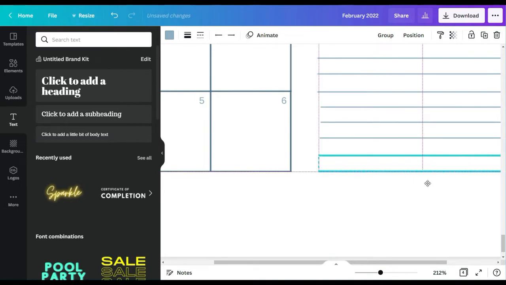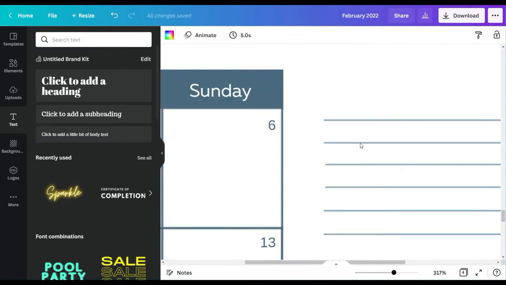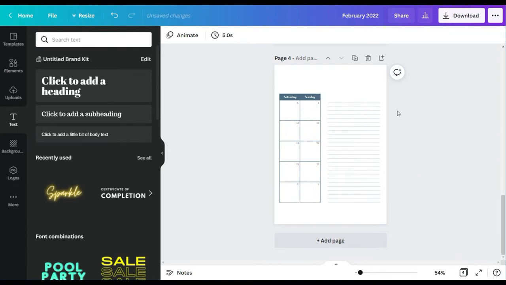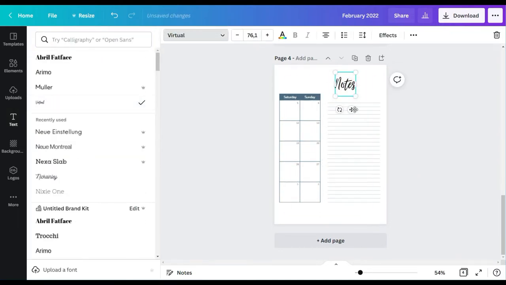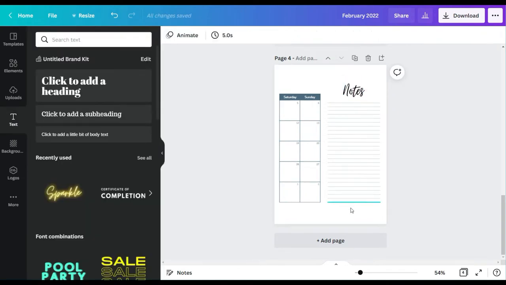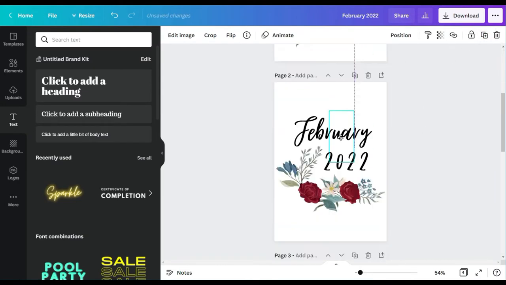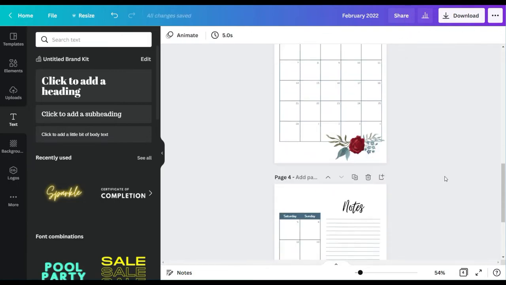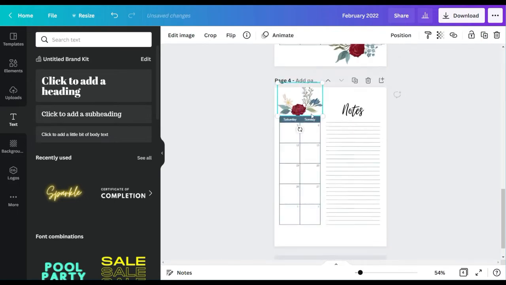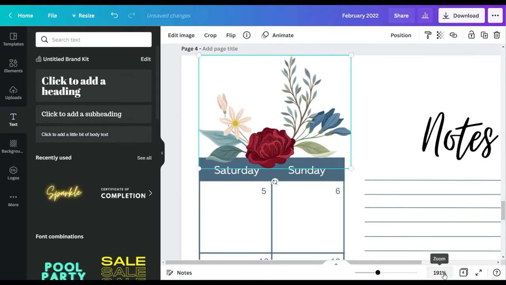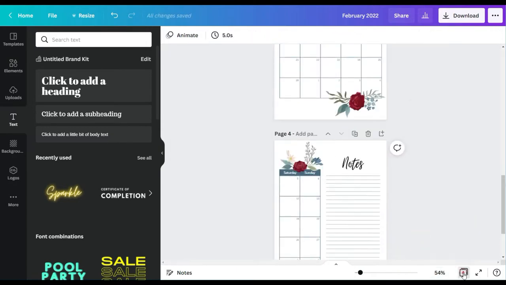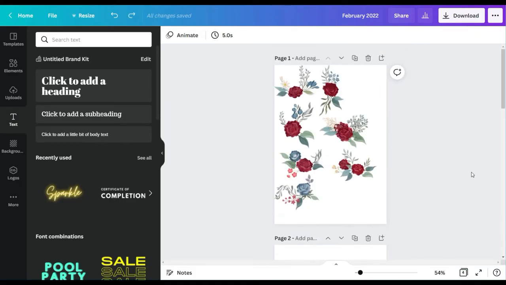All I did was go to Elements, then under Lines and Shapes, I clicked on the line, resized it, and copied it multiple times. I saw that the lines weren't all completely aligned, so I quickly fixed all of them. I regularly go back to the overview to see if the illustrations and elements are balanced.